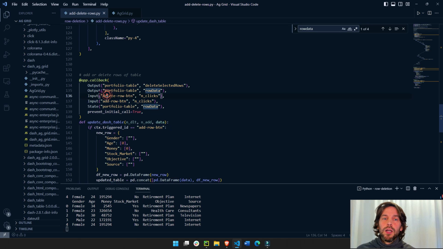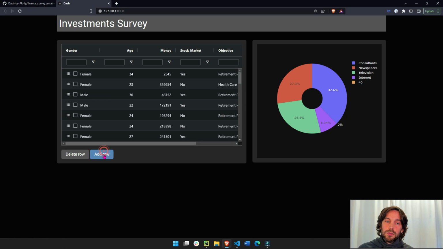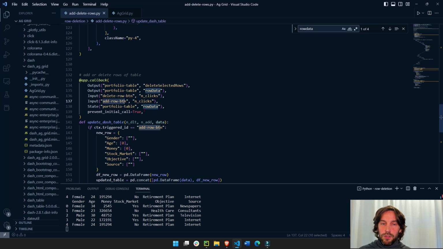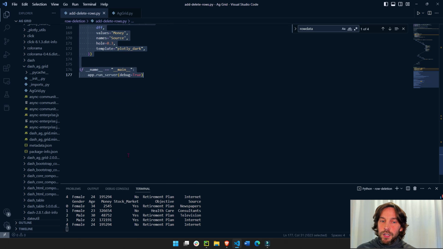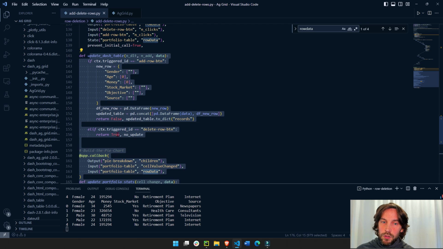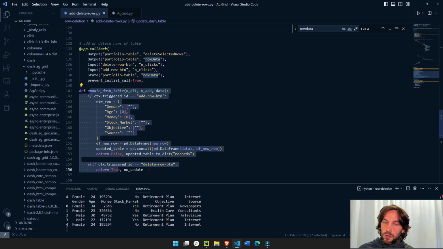So in this callback, our two inputs are going to be the n_clicks of the delete row button and the add row button, right? This is the ID. n_clicks just counts the number of times the button was clicked. If the button was clicked once, this is one, then it's two, then it's three, then it's four. If the add row button was clicked, one, two, three, four, right? This number goes up. So any time either of these was clicked, this whole callback is going to be triggered.